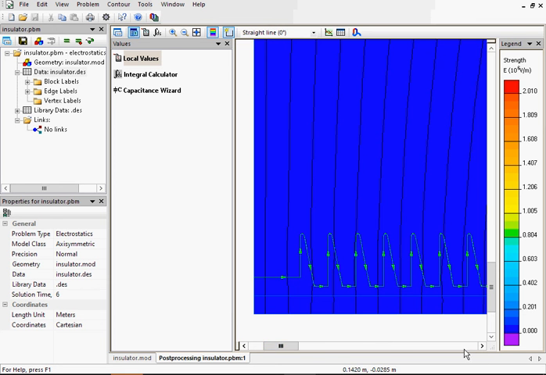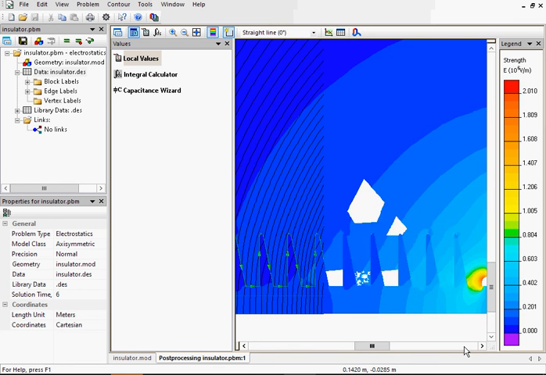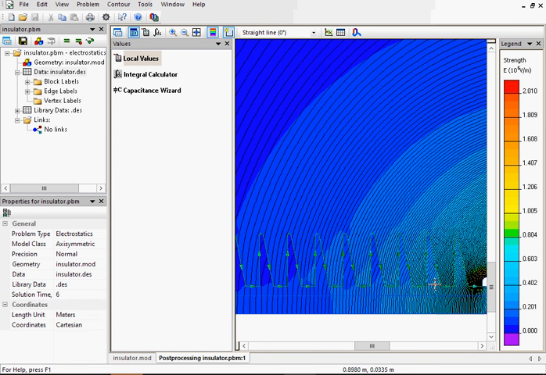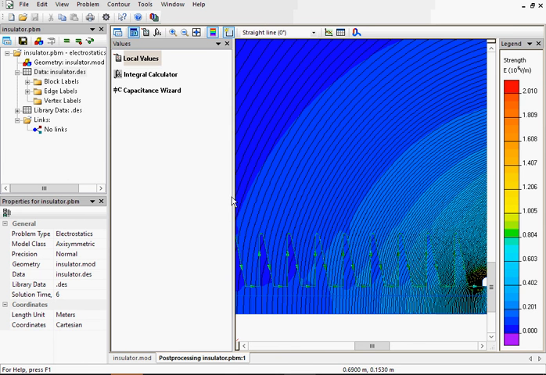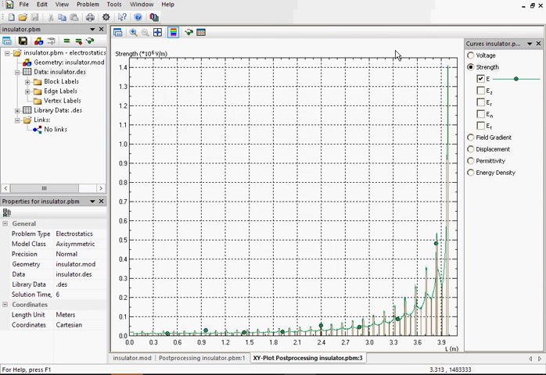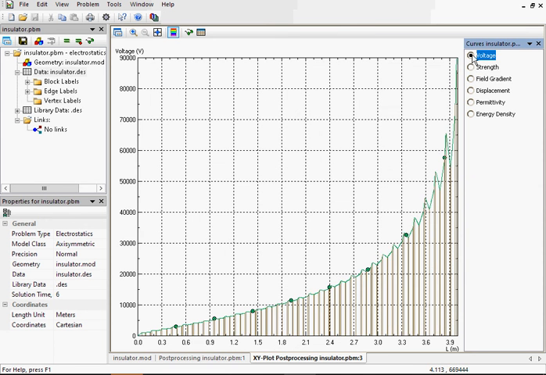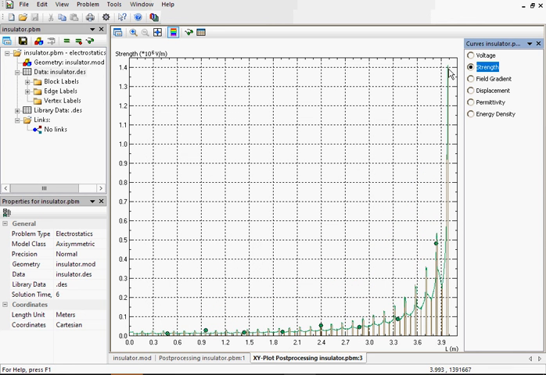Okay, I have constructed the contour along the insulator surface. I'd better save the contour in a file. File, save status, insulator surface, save. Now let's take a look at the XY plot. Here is the electric field strength distribution, and this is the electric potential distribution. Indeed, the potential distribution is highly nonlinear and the electric field strength is high.